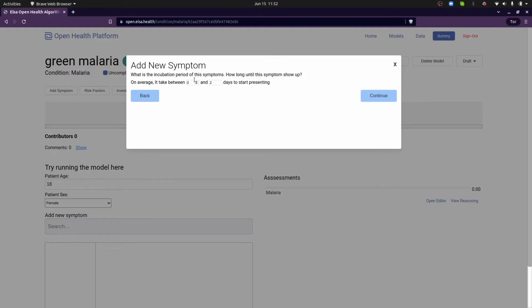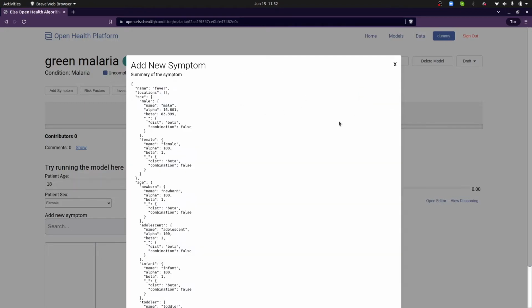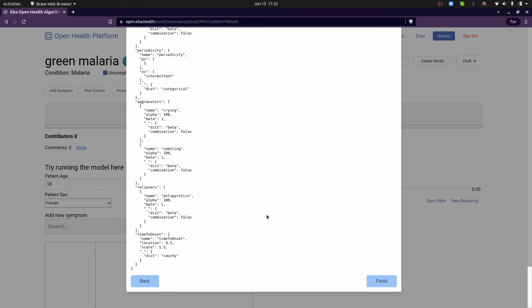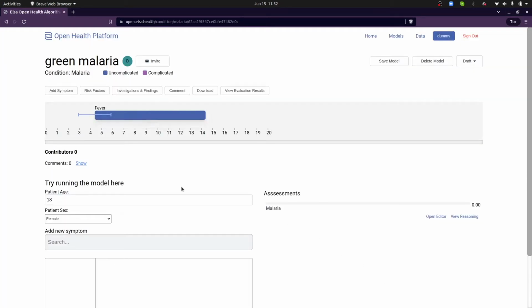Next, we will say that it takes roughly 3 to 6 days for the symptom to start presenting, and we'll get this summary page here that our team is still working on. And when we finish that, the symptom shows up there. Okay, there is the fever that we just created.